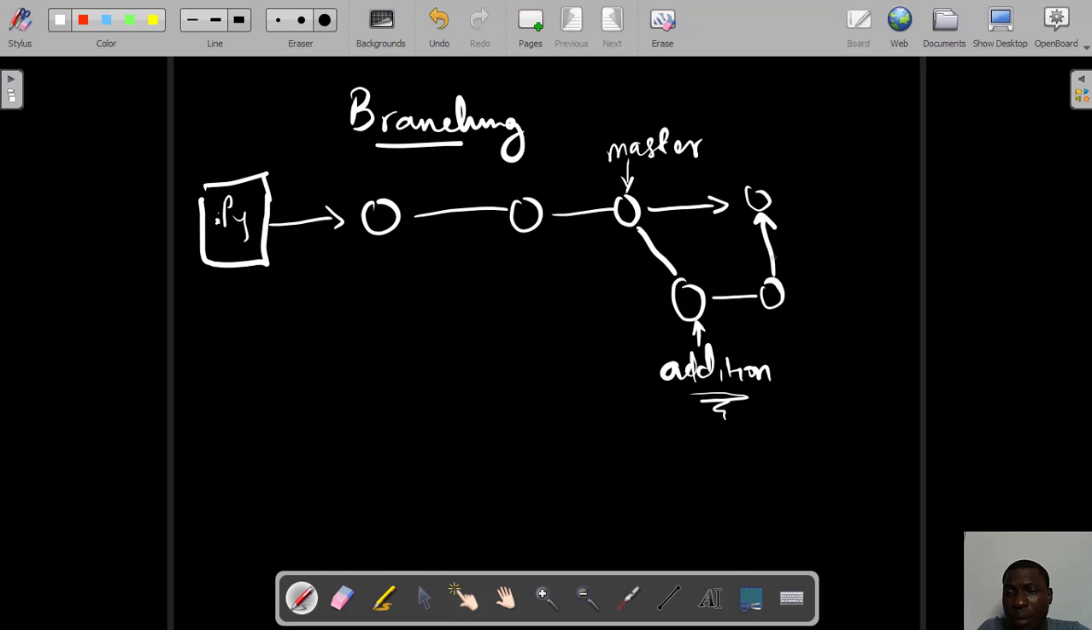Once I'm done merging my addition file, your merge command comes in here. Once you're done merging your addition file, you can actually discard or delete this, or even go back to this particular branch and work on it. Now, branching just helps you to work on your project without affecting the master file, or the master branch, or the main branch. So that is exactly what branching is.